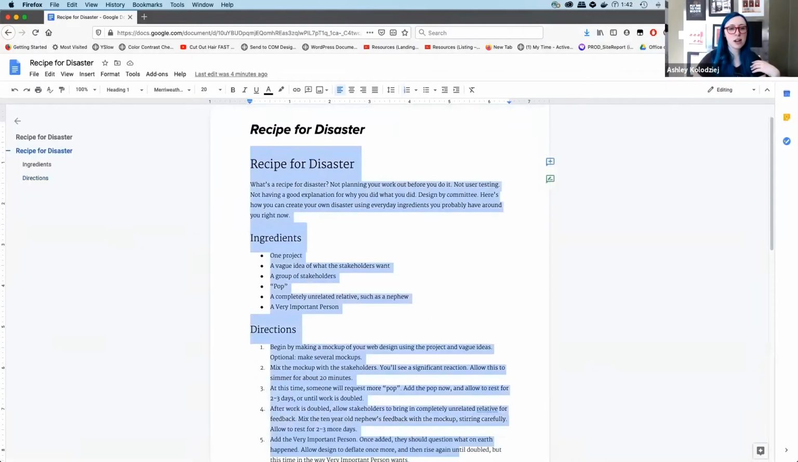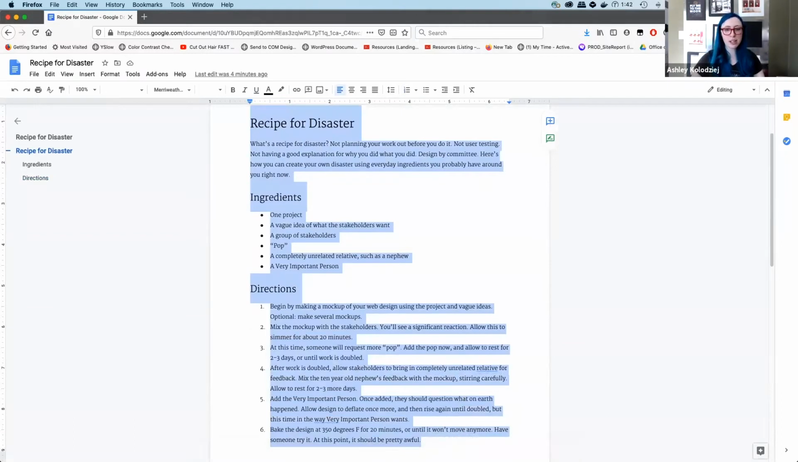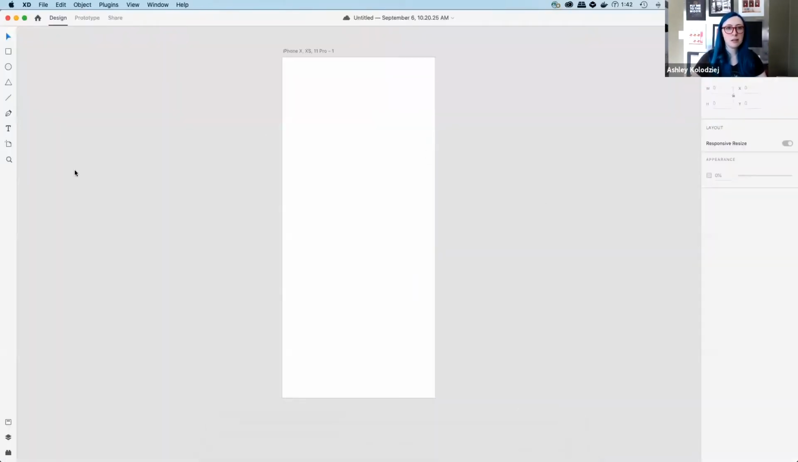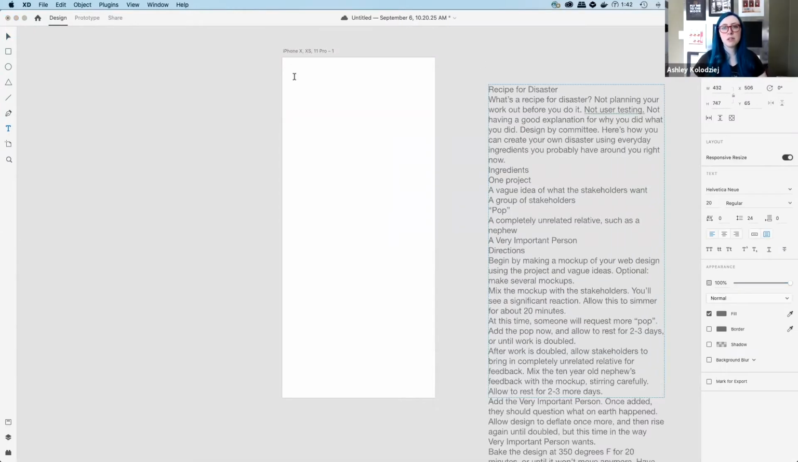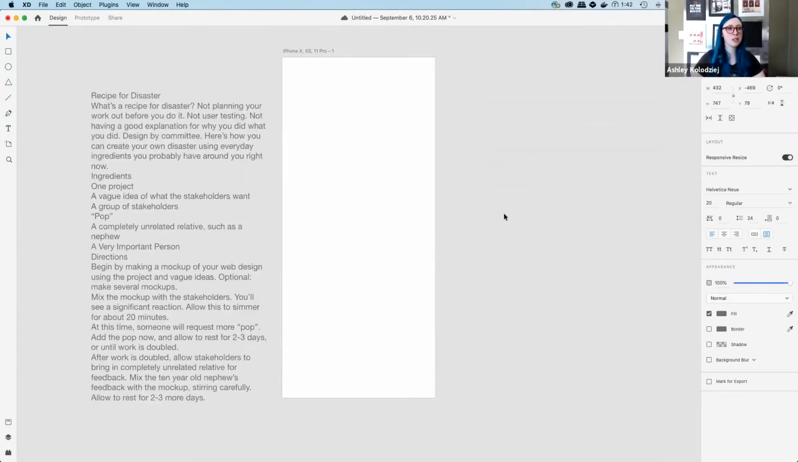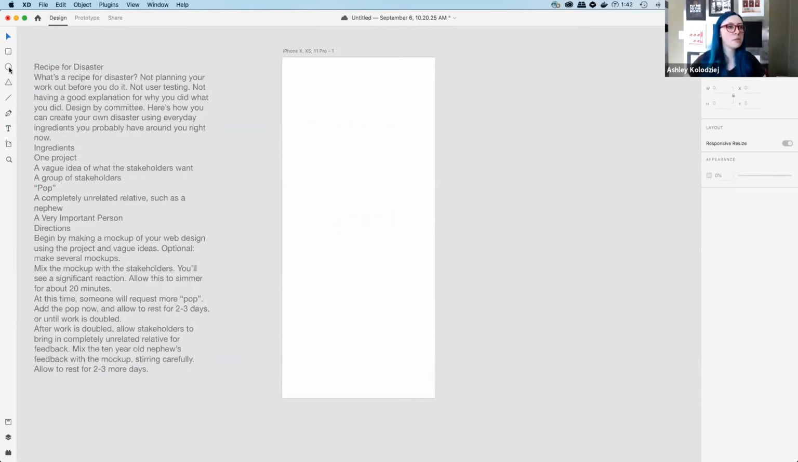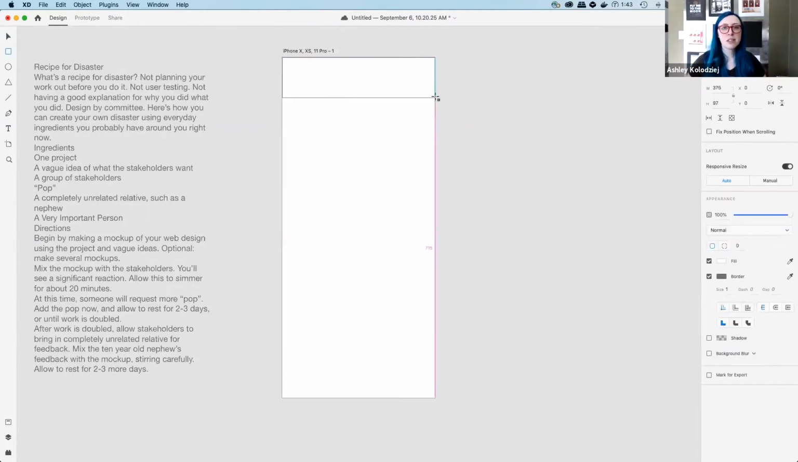So let's start by just opening this up. And I'm just going to grab all my text so it's in an easy place for me to access. Pop over to Adobe XD, use my type tool to put this over here, and then put this to the side. And from here, I'm just going to start drawing out some boxes real quick using my rectangle tool. So up here, I want some sort of title or kind of banner to show my disaster, right? To really talk about this recipe for disaster.